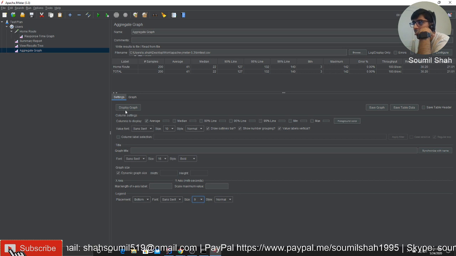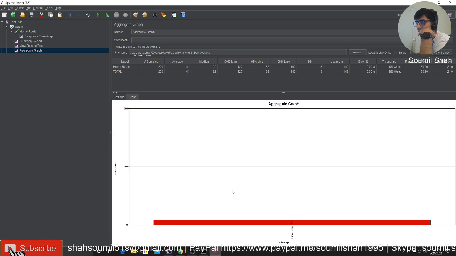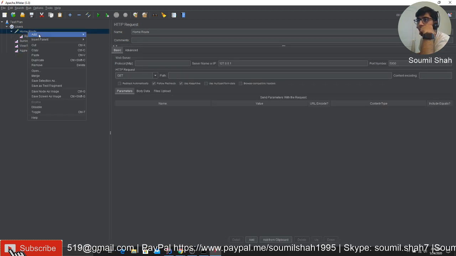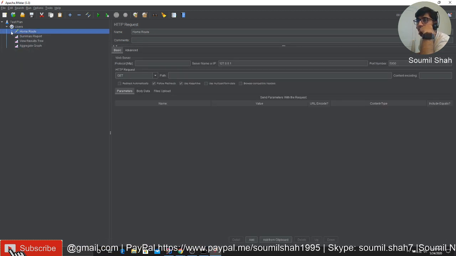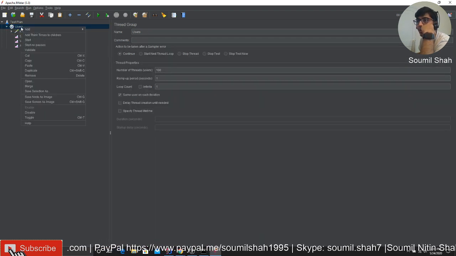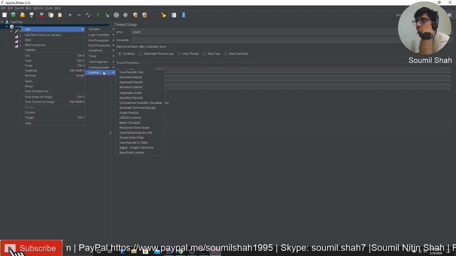Play around with it, man. So yeah, it's pretty cool. It's a nice tool. I would definitely tell you guys to use it. So if you want to monitor the performance of your API, if you want to see if it can sustain 1,000 clients, I mean, this is the tool, guys. It's pretty amazing. So add listener.